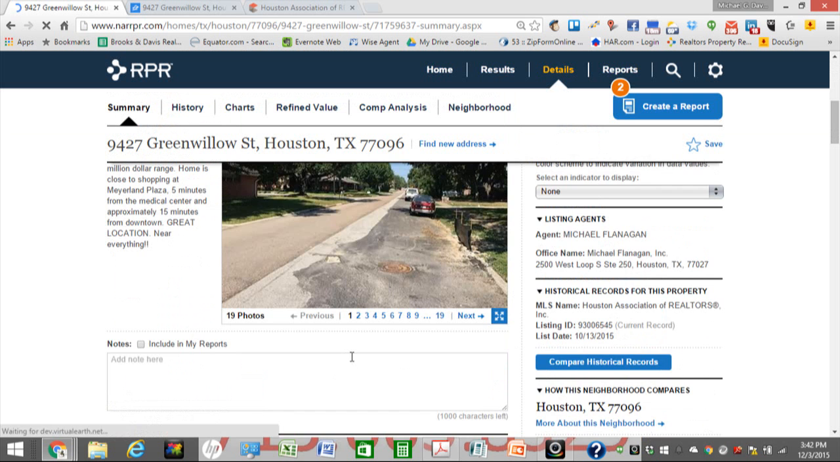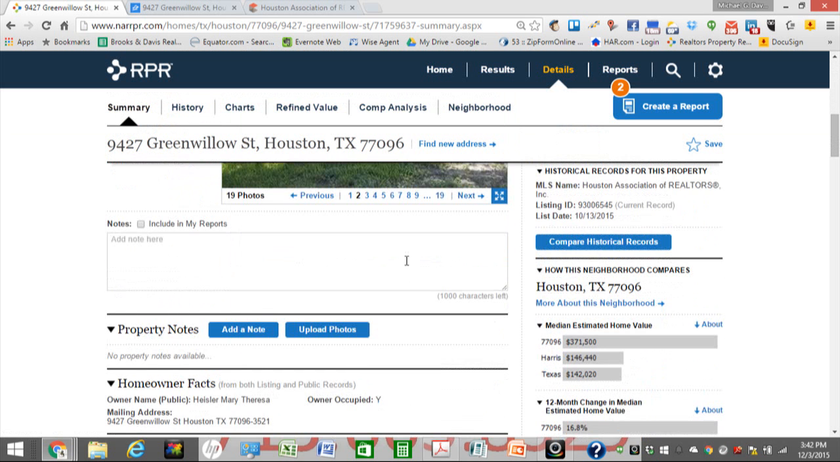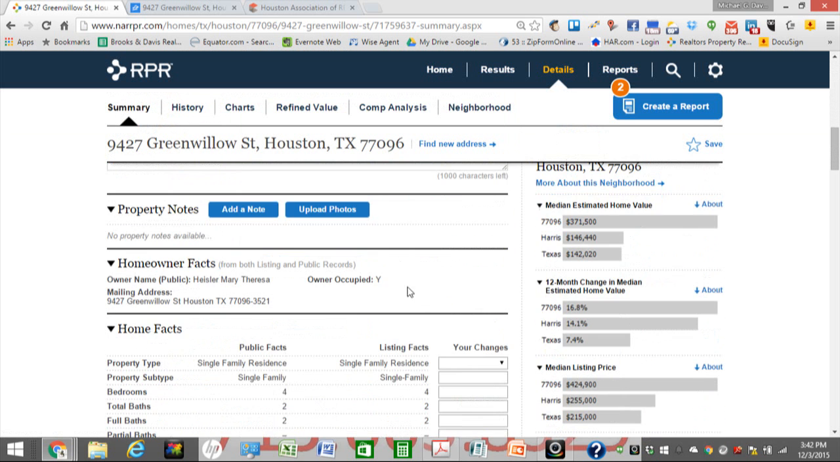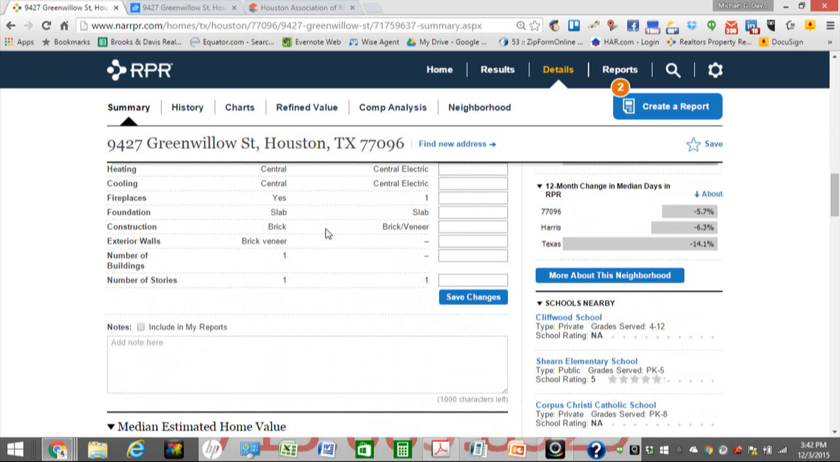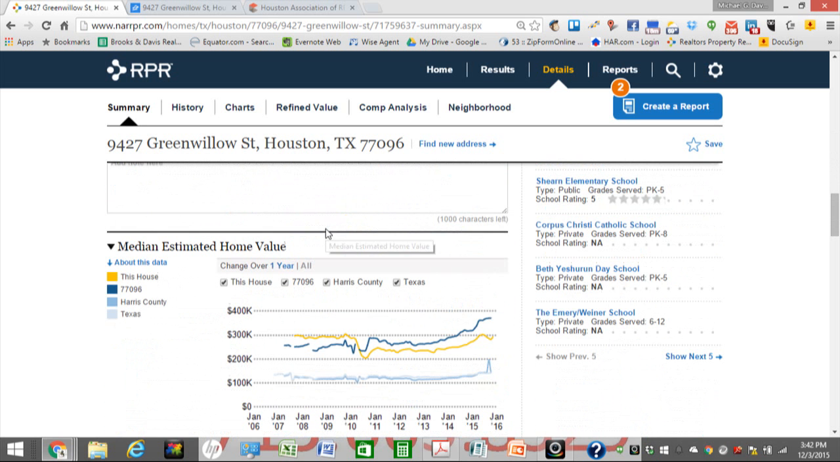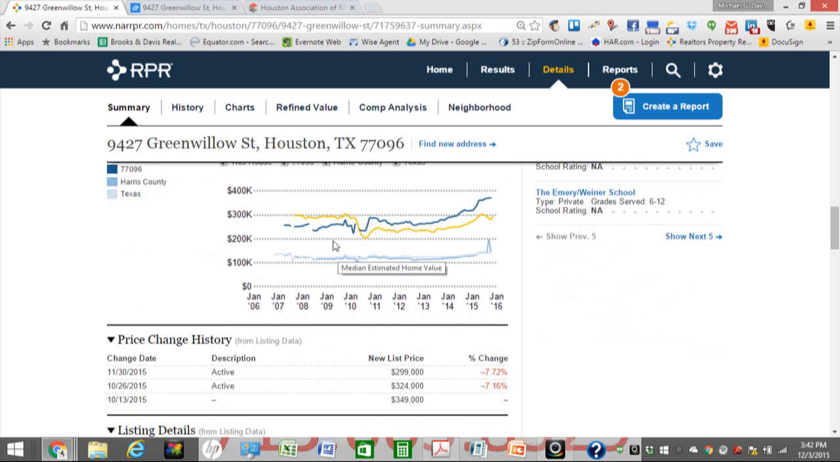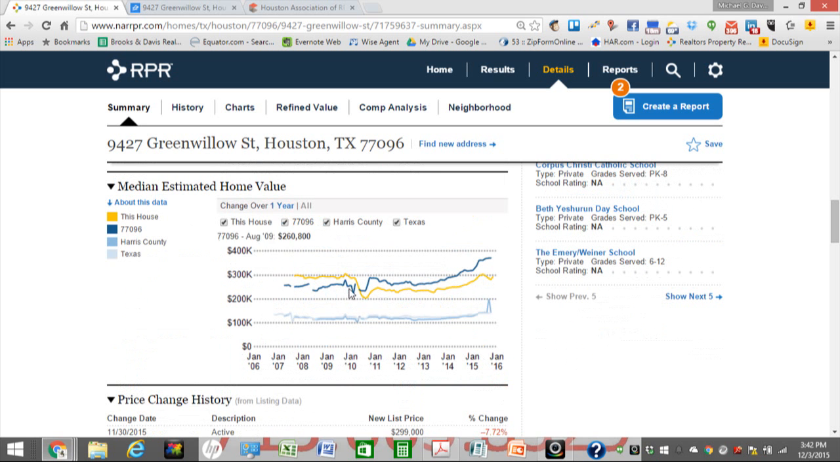Okay, so there are other things. Clearly we have pictures, and it is on the MLS, so we're going to get that right up as well. But it tells me who the homeowner is, and all of this is public record. RPR just combines it for you. You can see who the homeowner is, and you can even look at this graph. This is a great visual. It'll show you how this house has performed compared to the zip code. So you can see that this house has underperformed compared to the zip code.